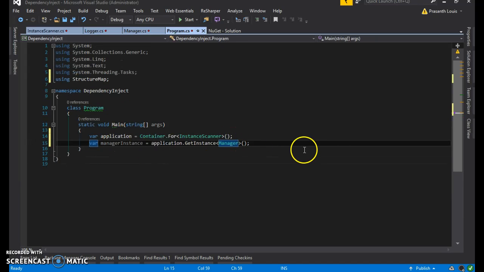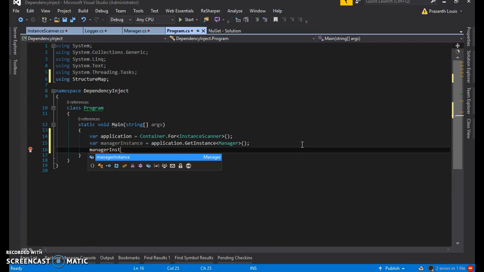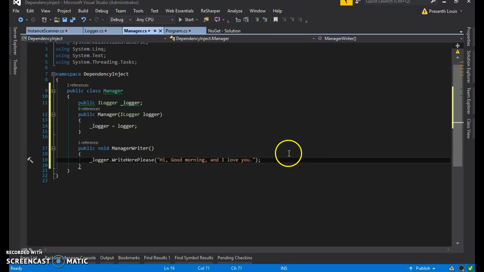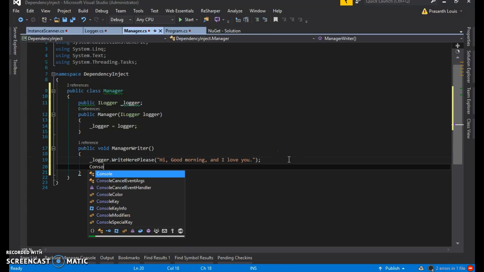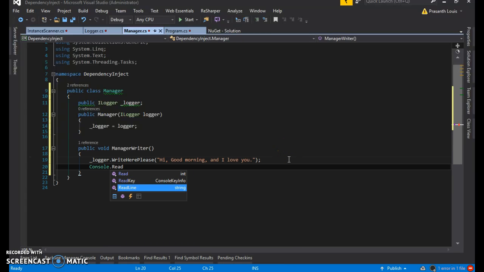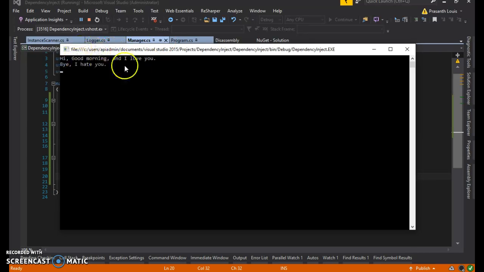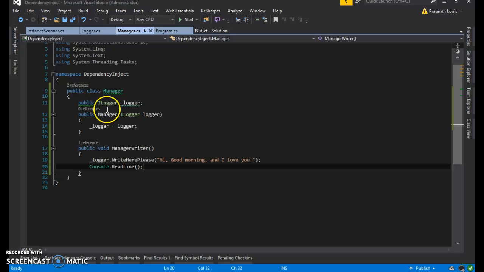So all we need to do now is call that method, manager instance dot manager writer. Boom. Let's do a console dot read line so we see what's printed, and this should work. Hi, good morning, and I love you. So what's happened is this instance of iLogger has been injected, and how was it injected?